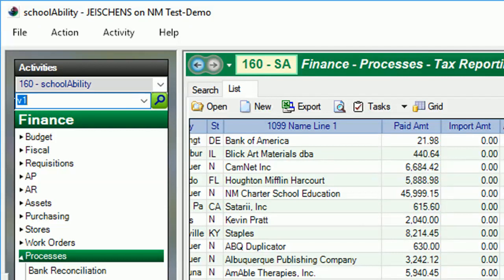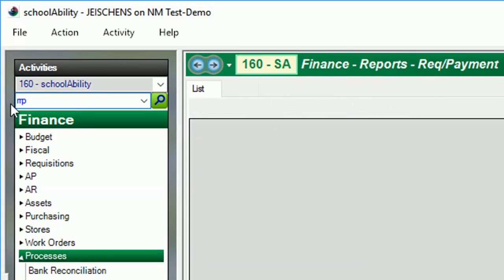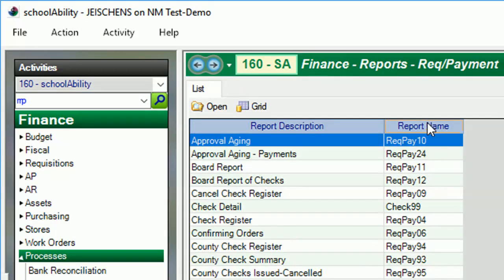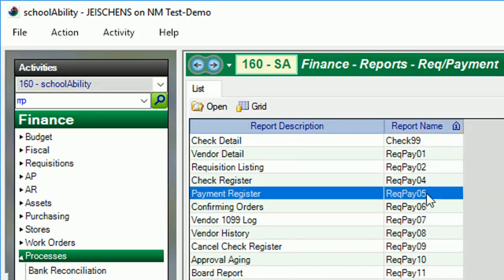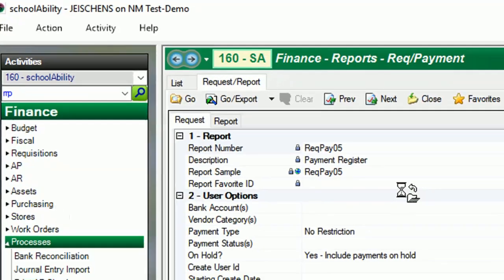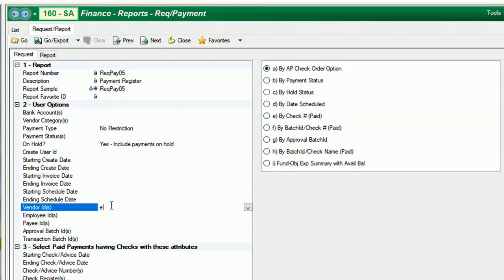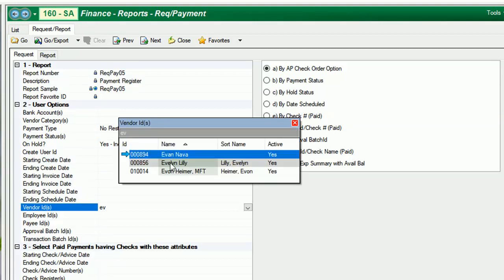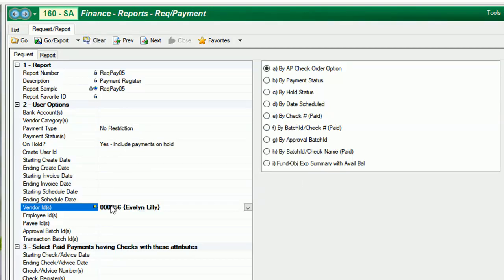I use QuickStart RRP for reports, Rec Payment, sort on the report name, and select Rec Pay 05 Payment Register. In the user options, I enter the first two letters and select F4 or the drop-down arrow to select the correct vendor. I then use Ctrl-G or press Go to run my report.